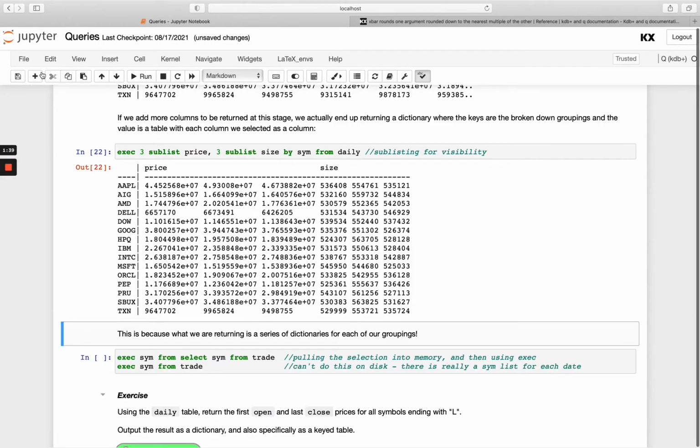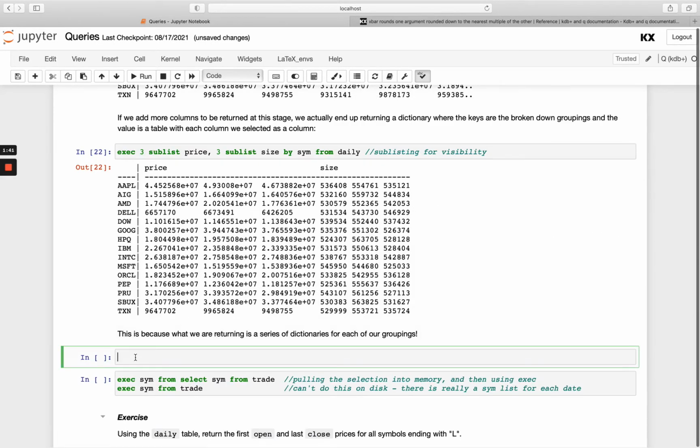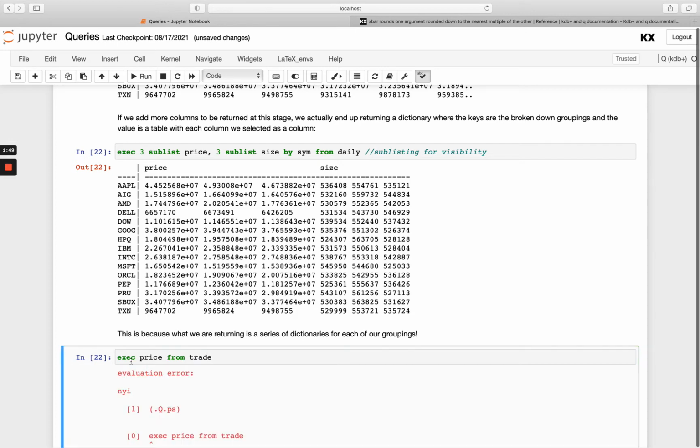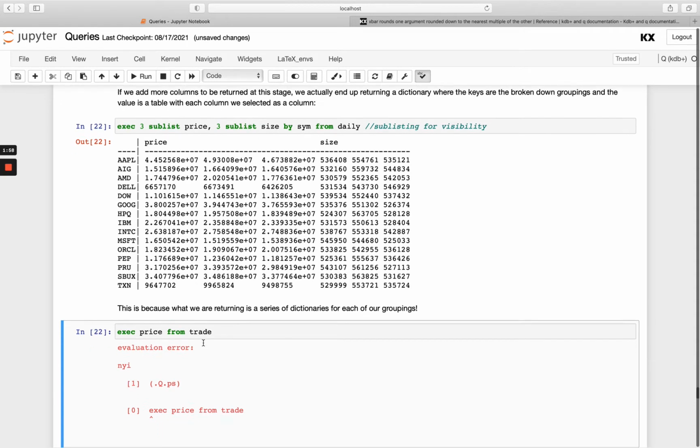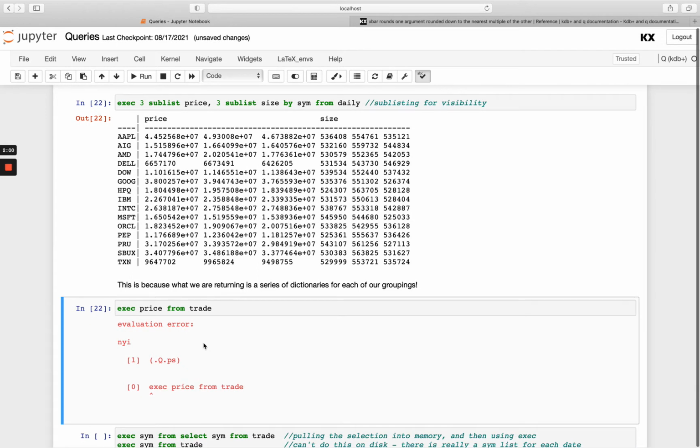Just one very important thing to note with exec, you won't be able to run exec directly on a partitioned table. So if we try to run exec price from trade, for example, we get this nyi error. So it means obviously not yet implemented. I don't think this will ever be implemented. And basically this is not allowed when we have our partitioned table on disk.